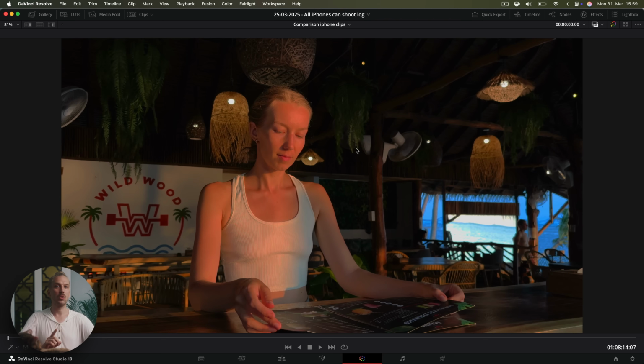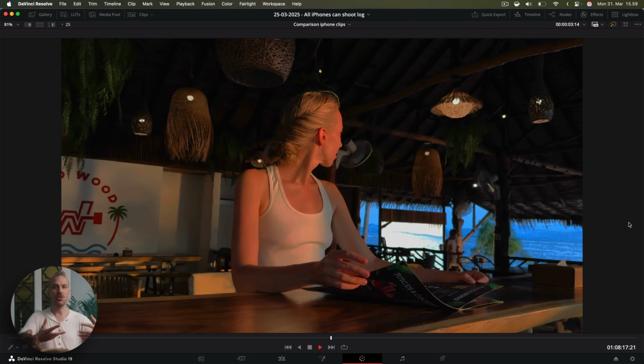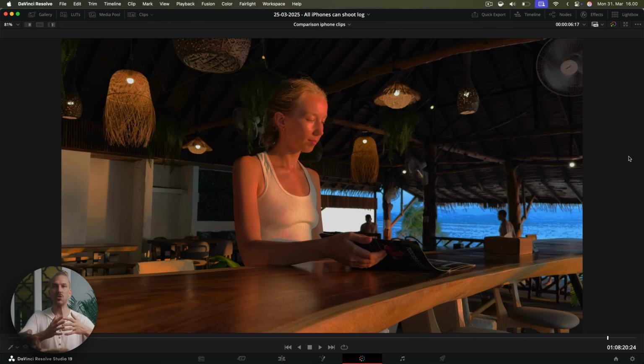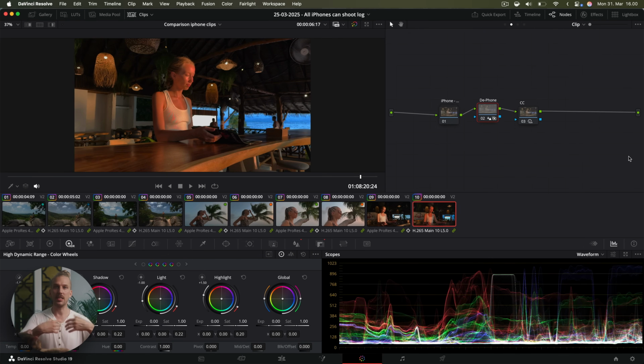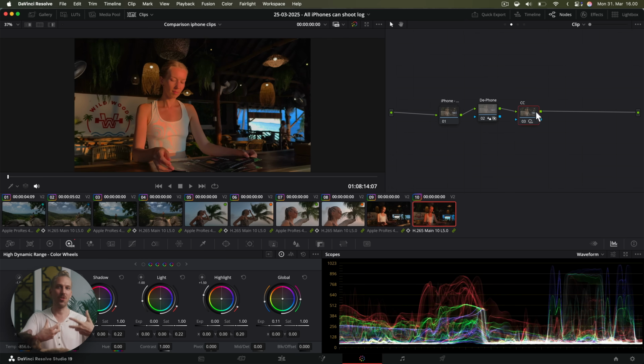Then the last issue is this horrible thing that happens to skin tones sometimes. So this is the iPhone's inbuilt local tone mapping trying to deal with the bright highlights in this high dynamic range scene. But it ends up looking horrible on skin tones.